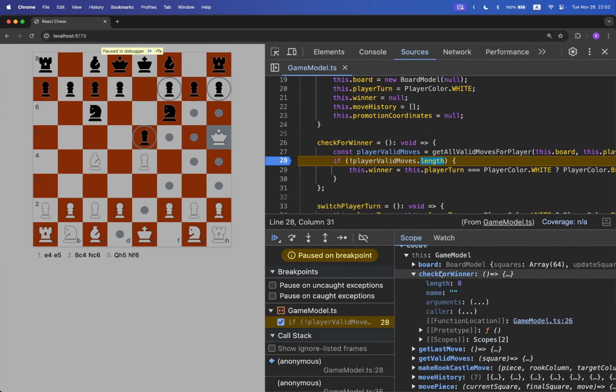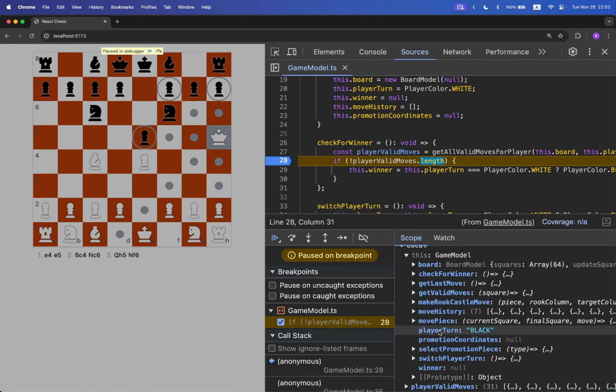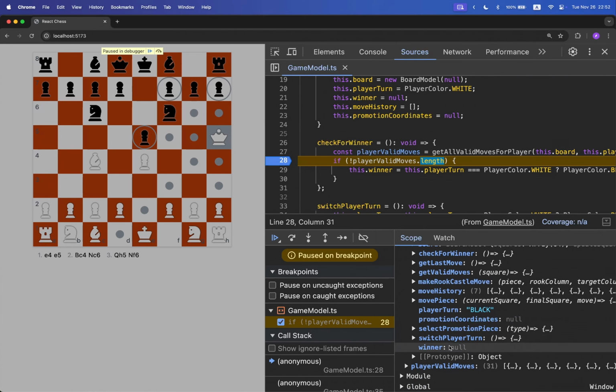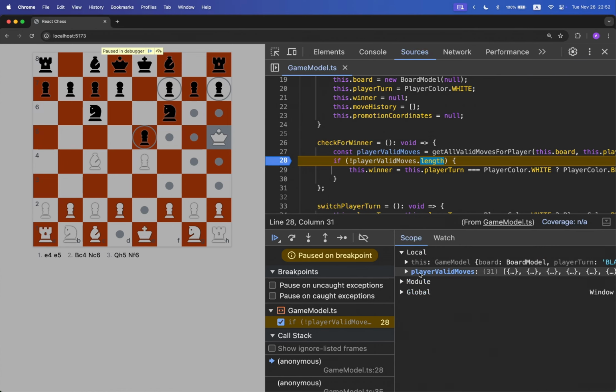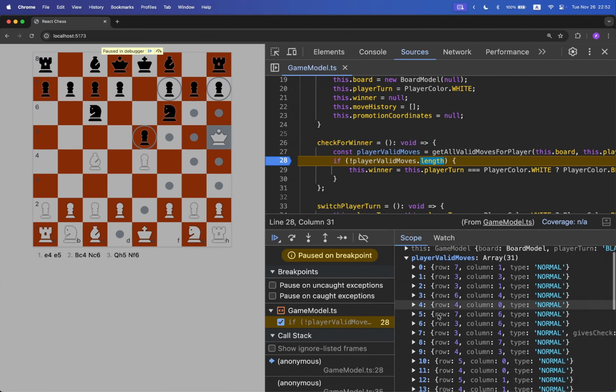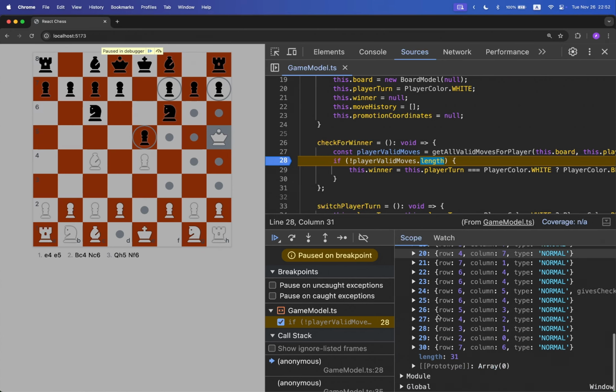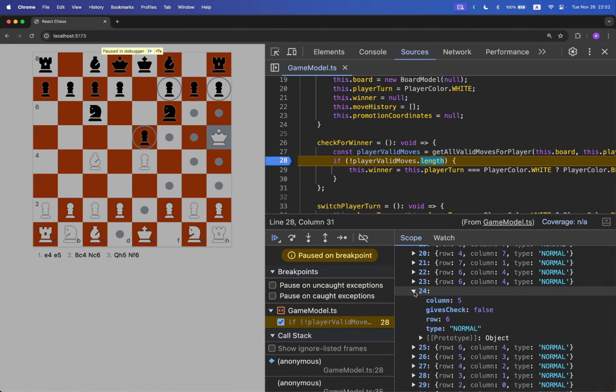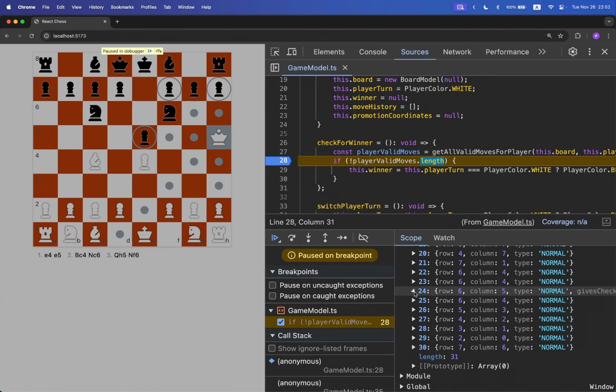Check for winner, the function, sure, the board. Winner is no. Player valid moves though, 31. I have a lot. Some even gives check, gives check false. Okay, row 7, column 6.